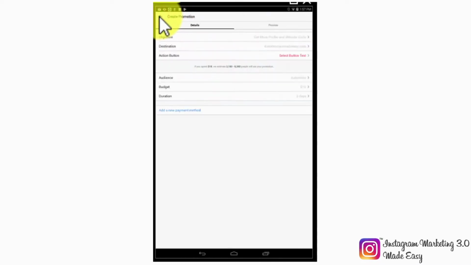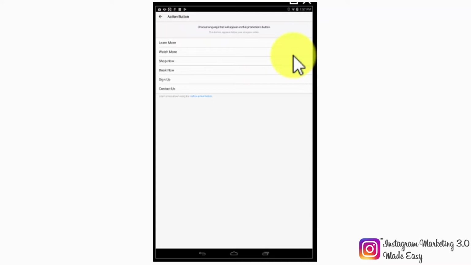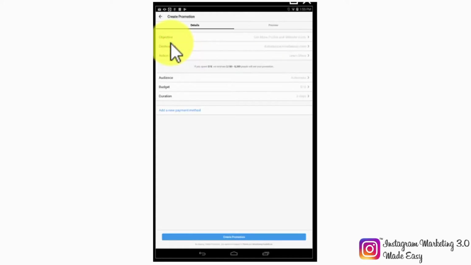Now by tapping on the action button, we will be able to select the call to action button, and it will depend on what type of action we want people to take. There are several actionable buttons including Learn More, Watch More, Shop Now, Book Now, Sign Up, and Contact Us. Because our objective is to send people to our website to generate more traffic there, we're going to select the Learn More button. Next, you will have to set up your target audience, your budget, and your campaign's duration.